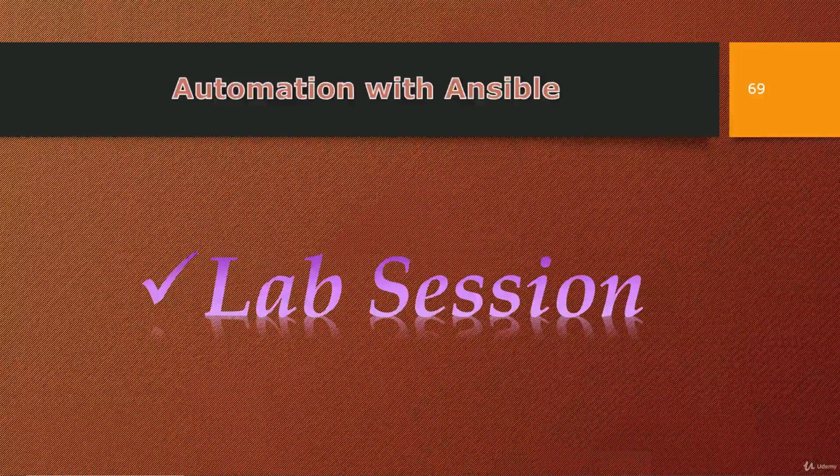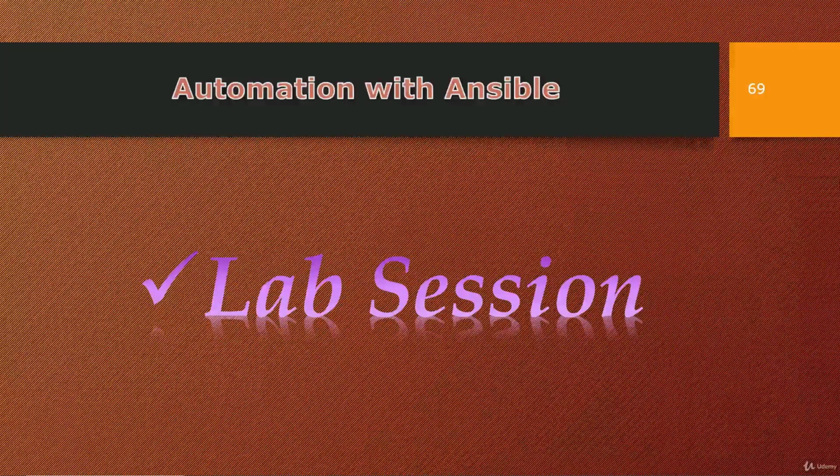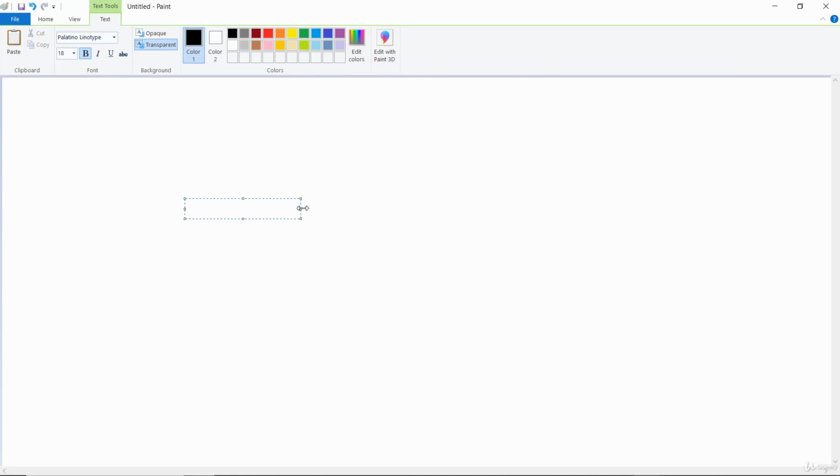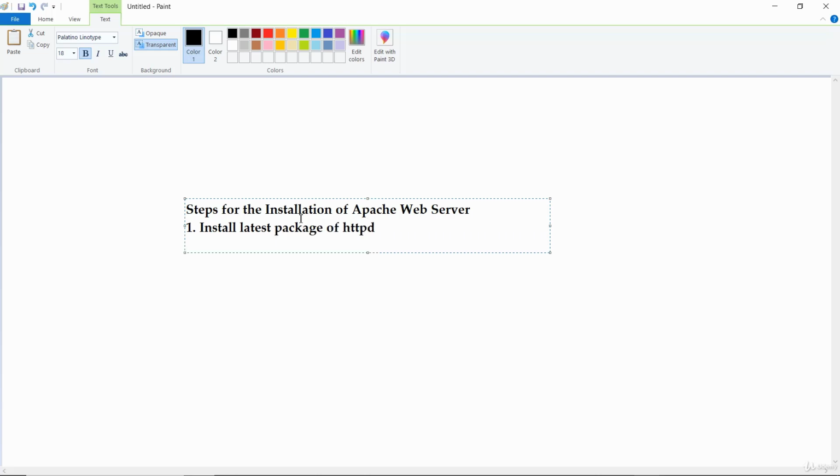So what are the steps for the installation of Apache web server? So let's understand this first. So we are going to create a playbook for the installation of Apache web server. So we should know first of all what are the steps for that. So steps for the installation of Apache web server. So the very first step is install latest package of HTTPD. So this is the first step.